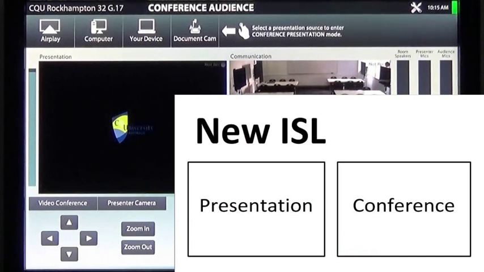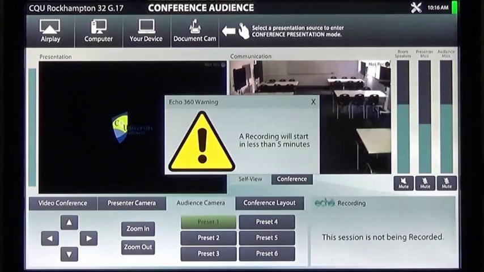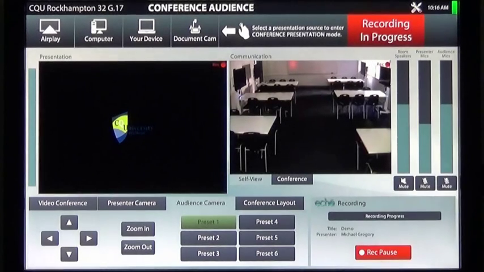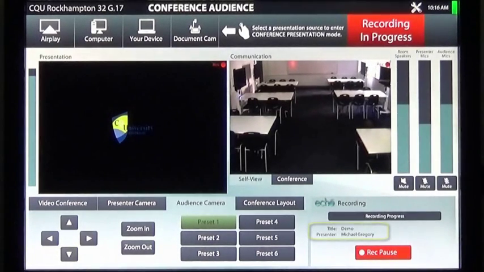If an Echo 360 recording is scheduled, 5 minutes before the start, a message will appear on the control panel. When recording, the red recording light in the room is illuminated. The presenter and presentation title appear on the control panel, and a progress bar is provided for the recording. The presenter can pause the recording at any time. When paused, the red recording light in the room will flash. To continue recording, simply touch Resume.